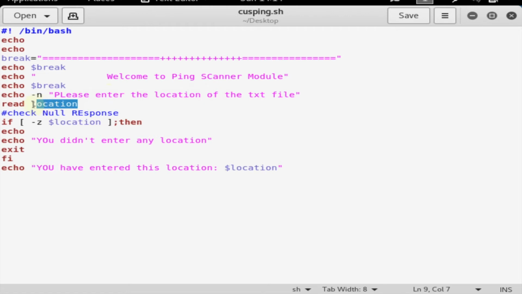If the user does not enter anything, meaning the location is empty, then -z checks for empty. If the location is empty, it will echo that you did not enter anything, and it will exit completely. But if this condition is false, meaning the location is not empty, then it will echo that you have entered this location. Let me show you how it works.